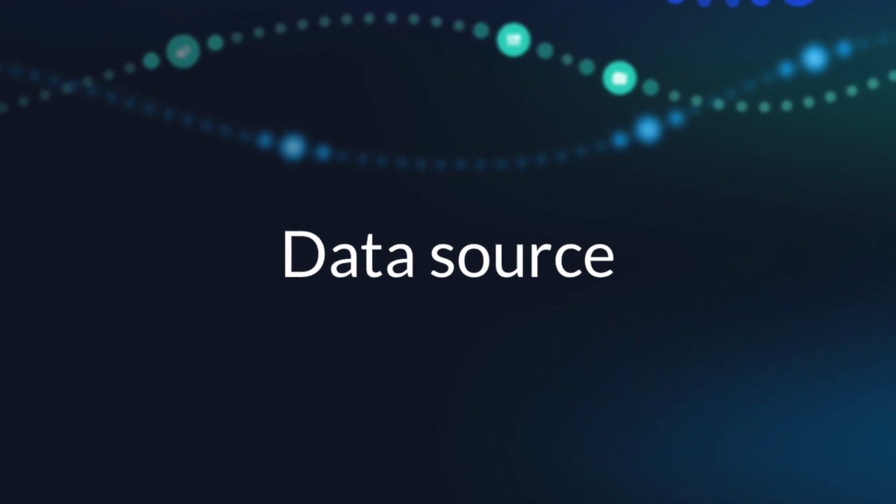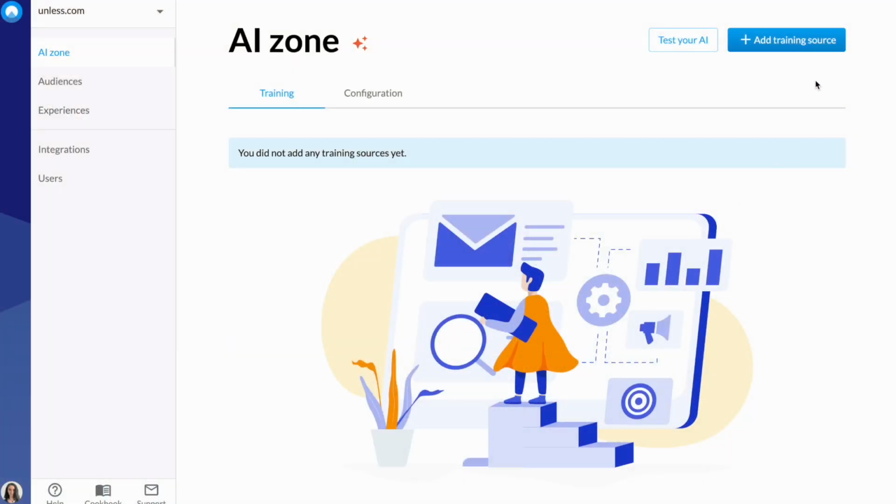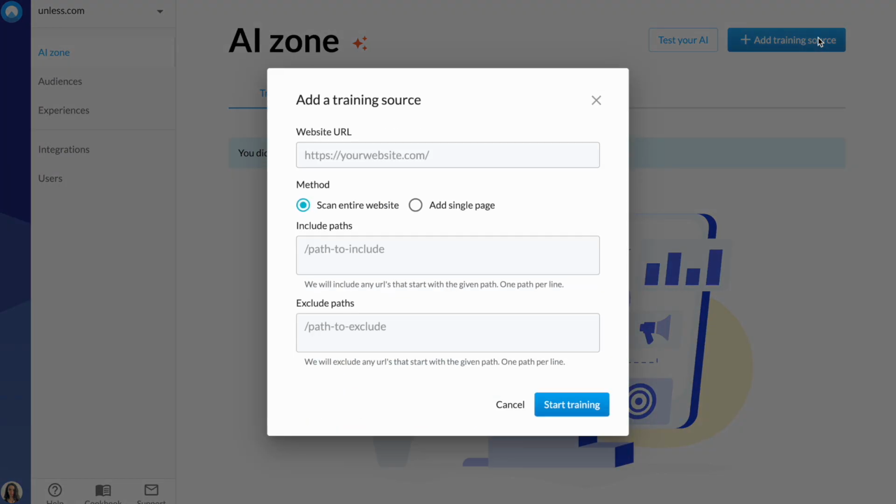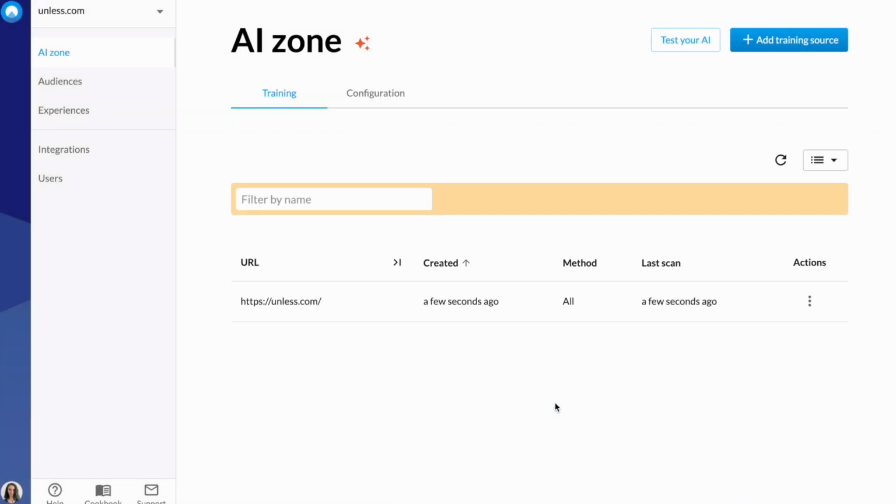Lastly, we have data sources. Now, of course, your AI needs to know what they're talking about. Using the AI training zone in your Unless account, you can train the AI to become an expert in your product. This is very simple to do within minutes and does not require any technical skills. You can submit a variety of training sources and information will be automatically extracted from them.